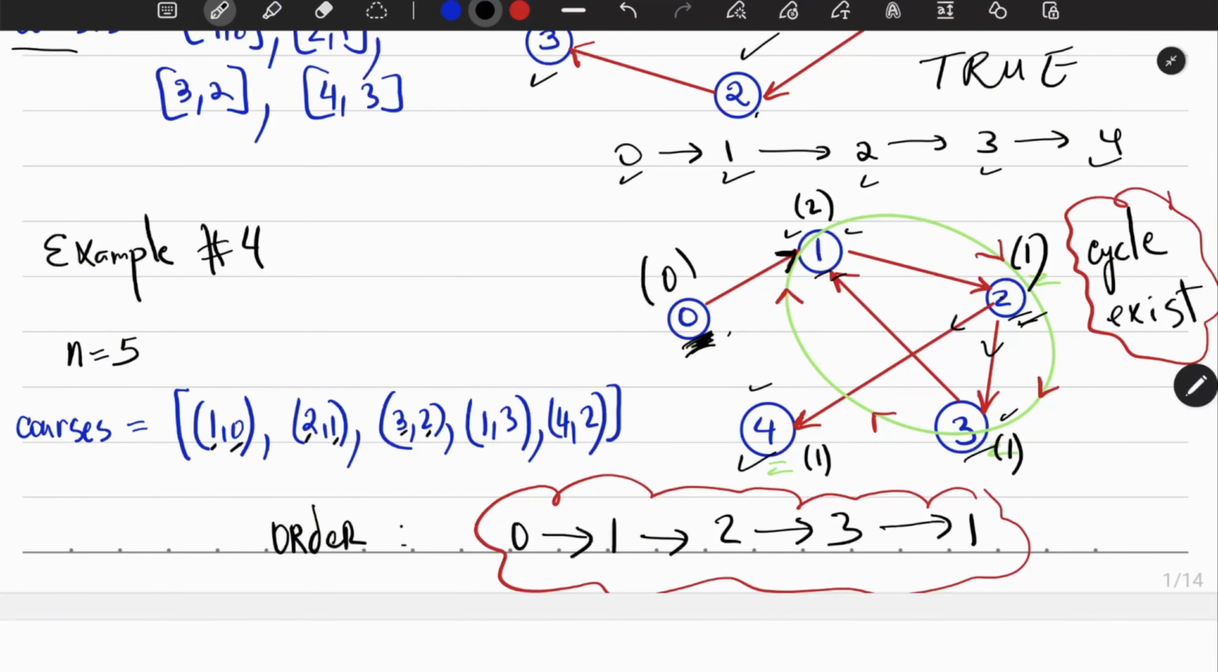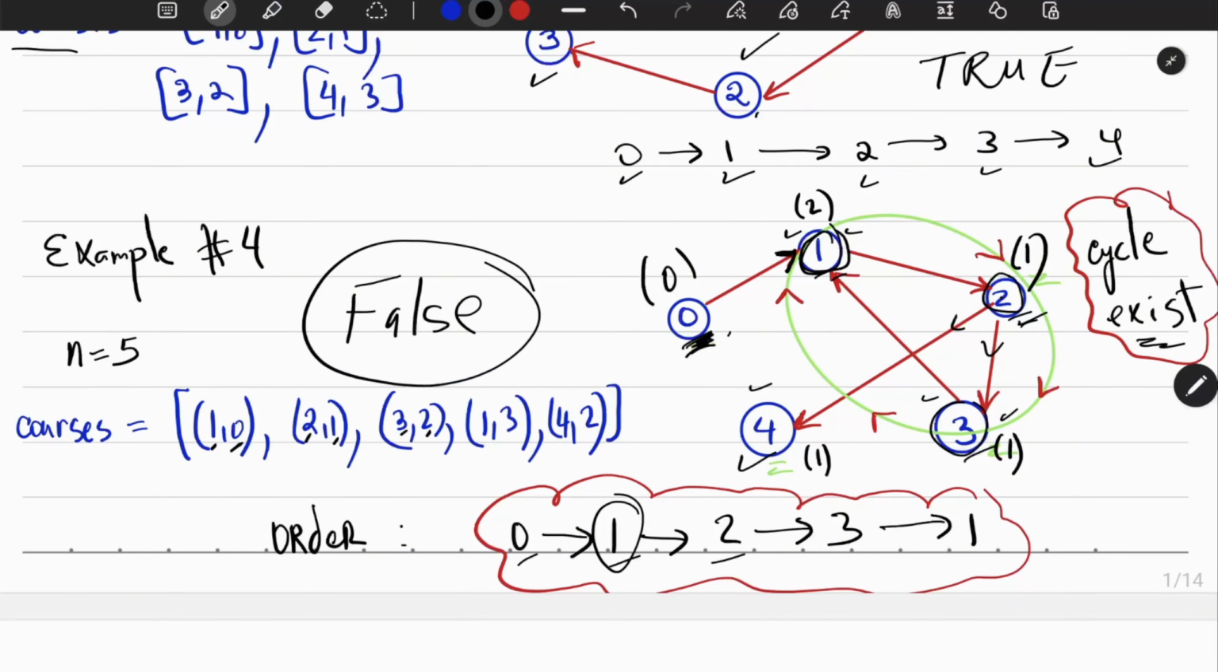But there is a problem. To take course 1, we have to take course 3. But to take course 3, we have to take course 2. To take course 2, we have to take course 1. You can see we can take this way, right? Course 0, course 1, course 2. But course 1, we cannot take it because to take course 1, we have to do course 3. So we can see that there is a cycle, right? So there is a cycle. If a cycle exists, we need to return false because we cannot finish the classes.